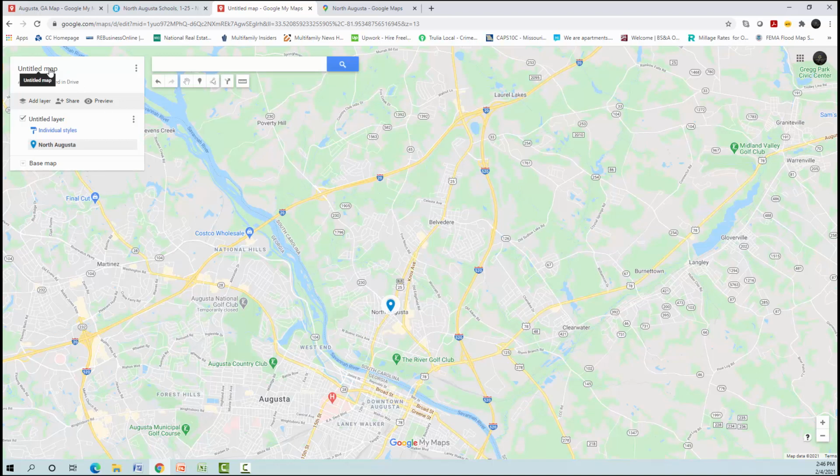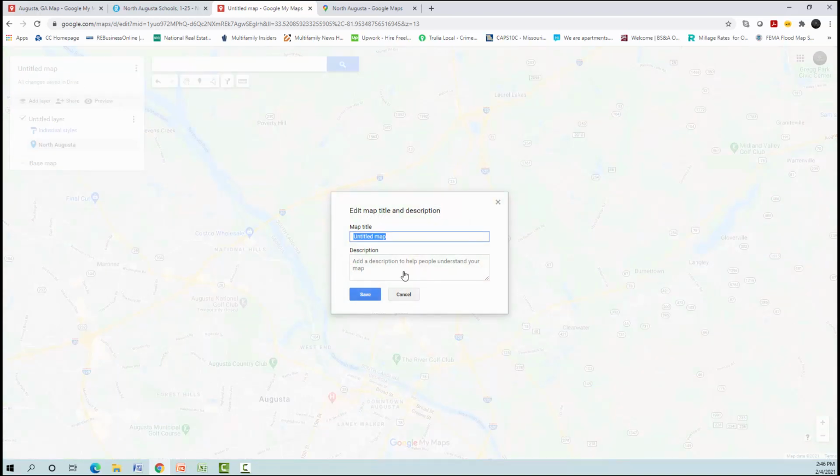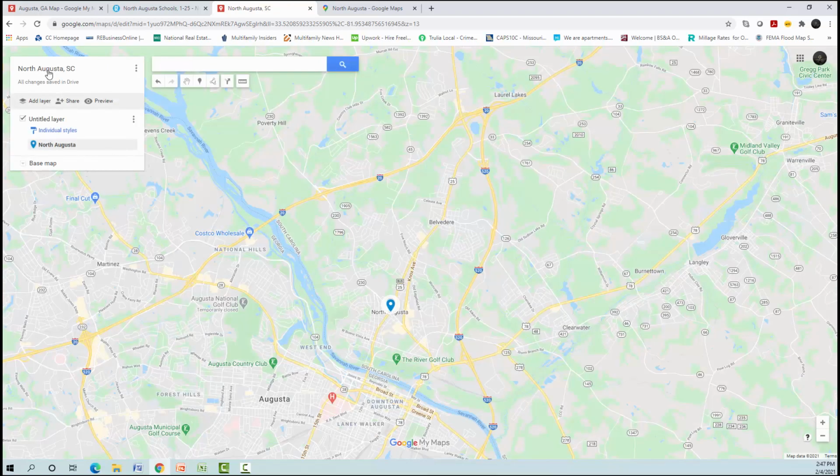So we can go over here and name this map. So North Augusta, South Carolina. Oops, I'm spelling it wrong. South Carolina. Okay, you can add a description if you want to. Again, this will display on the maps. So now, to get information into these maps and generate the graphical displays we're talking about, I'm going to show you how to do that.